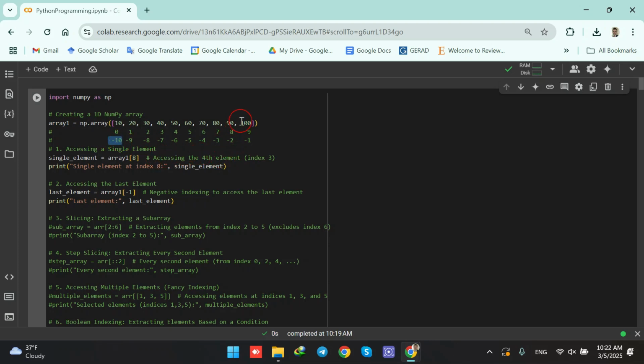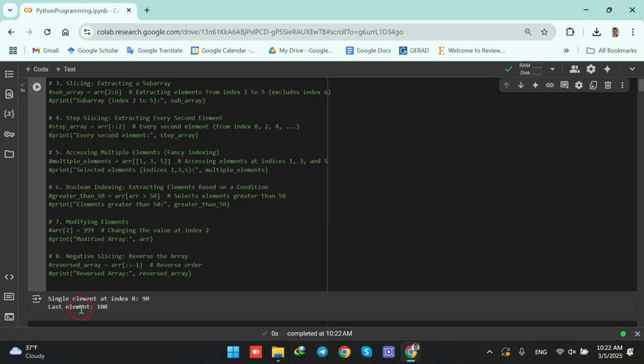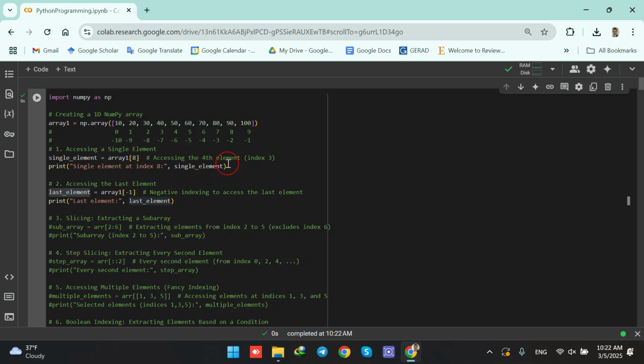In order to access the last element of my array, I write down the name of my array, then I write the index -1, representing the last element in this array, in square brackets, and assign it to a variable called last element. Then I print the last element. When I run the code, we see that the last element is 100. So we learned that we can have the indexing from the right-hand side, but we should start from negative numbers.